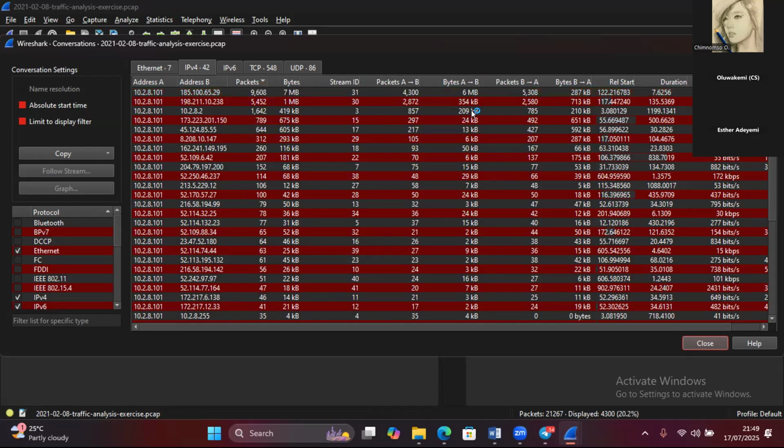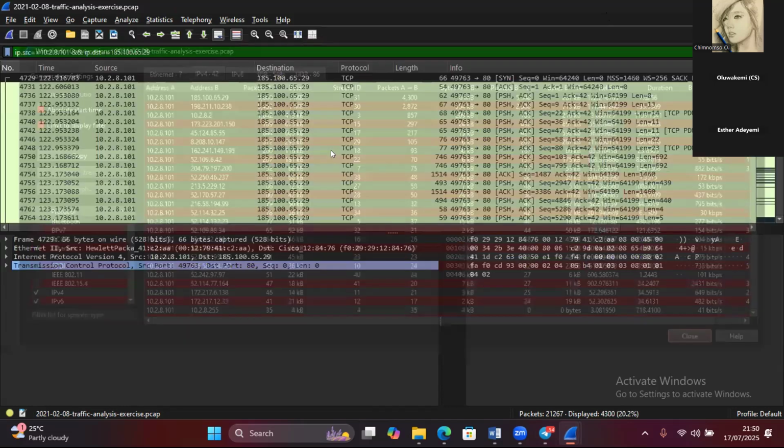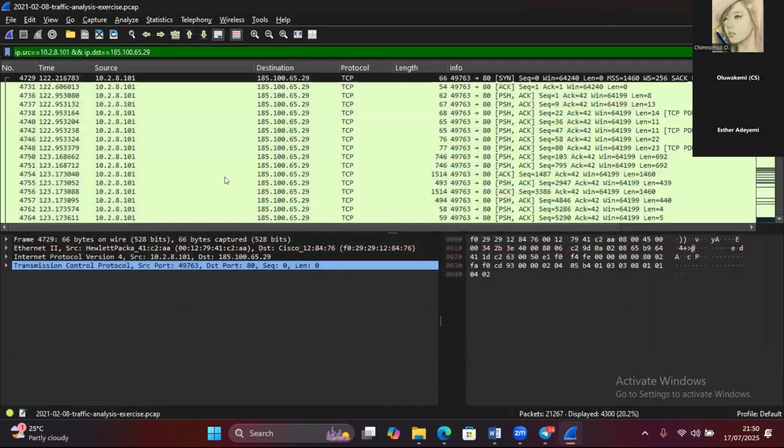So go back to the analysis. Don't close it yet. Yes, this one. This is it. It has applied the filter. If you look at the top, it has applied the filter.